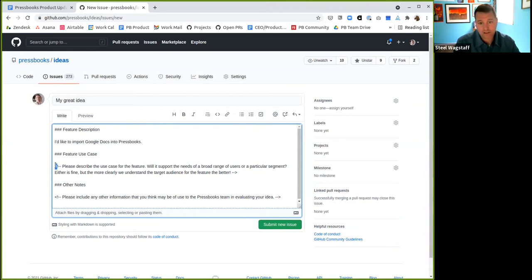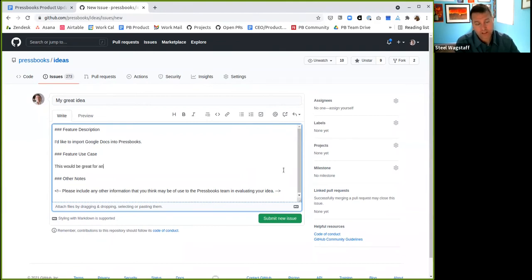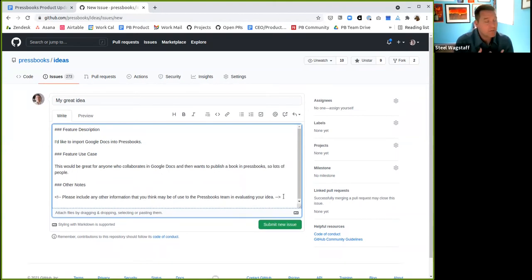The feature use case, will it support a broad range of users or particular segment? This would be great for anyone who collaborates in Google Docs and then wants to publish a book in Pressbooks. So lots of people. Basically, what we need to know is, what is it that you want to do? Why is it that you want to do that? And who would benefit from this?